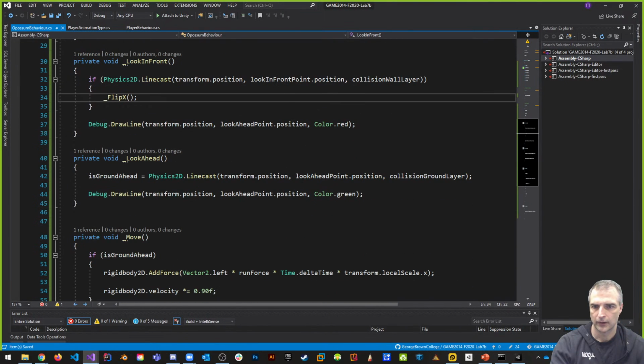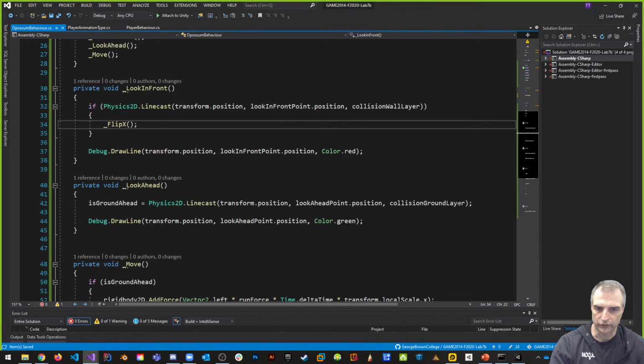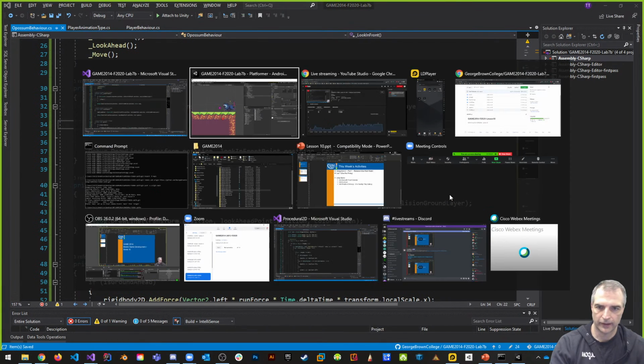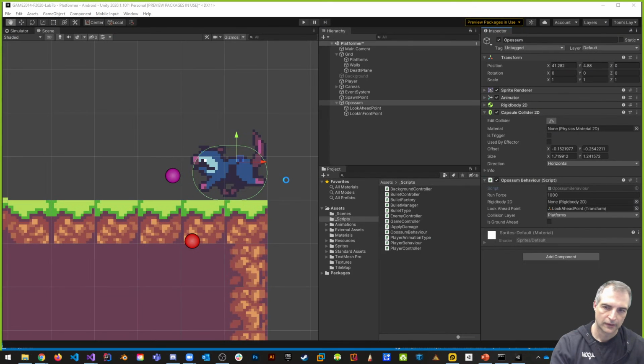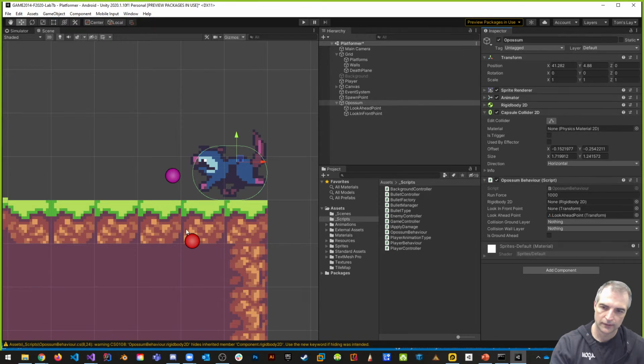Makes sense? Look in front. This has got to be look in front. Thank you, Michael. It's going to draw in the wrong place, right? Collision wall layer, collision ground layer. And let's go back to this. So now we have 2 points. And let's change these points.